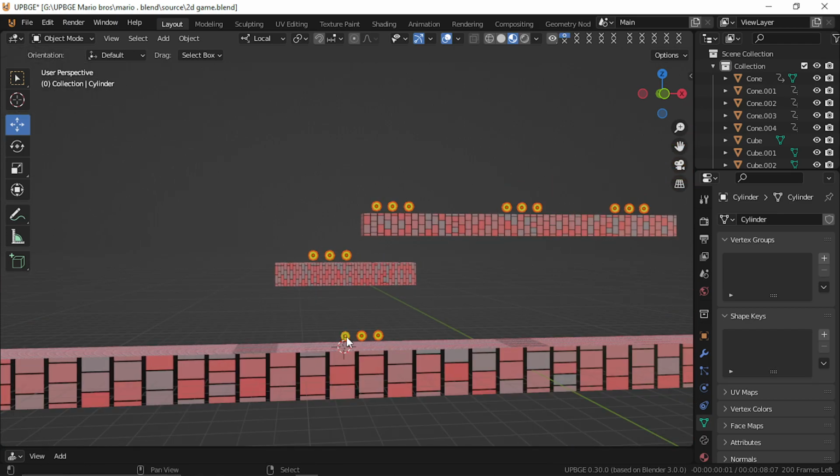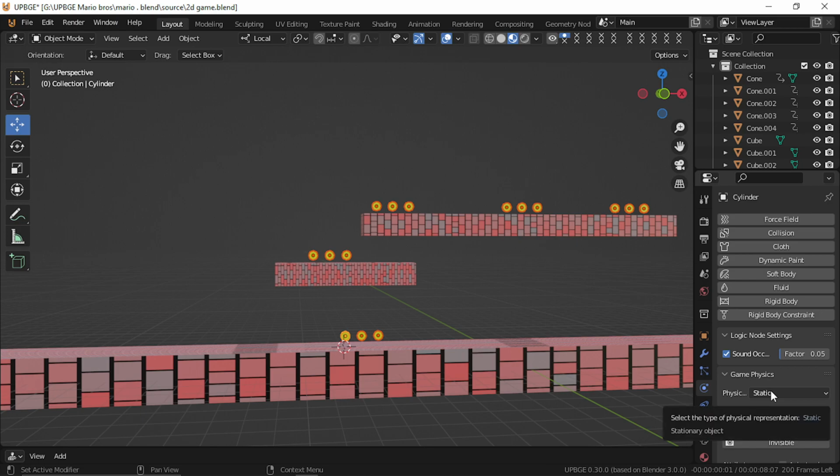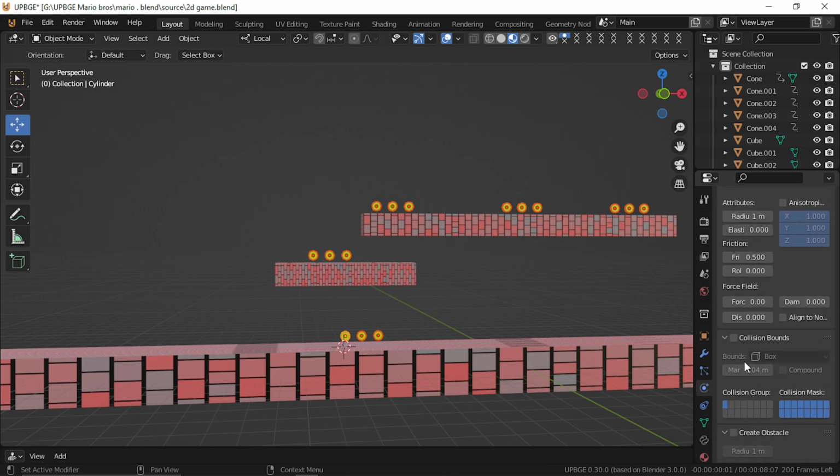Okay, first of all, I'm gonna have one selected. So now I'm gonna go to its physics properties. So static, ghost, and I'm just gonna give it a collision bound and just a cylinder. I can use box as well, doesn't really matter, but cylinder because it's a cylinder. Or you can just do a convex hull. Doesn't really matter.